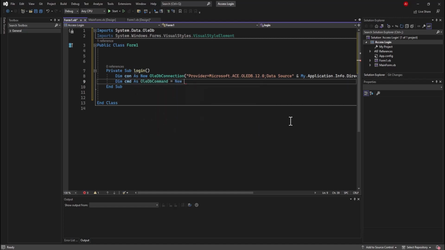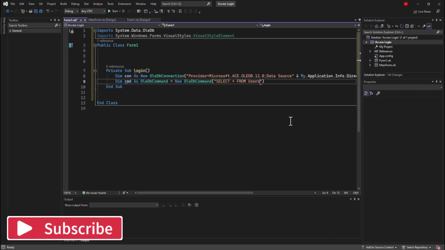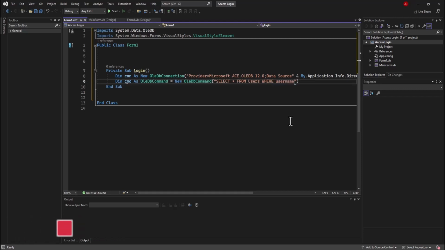And this is going to be equal to new OleDbCommand. And this command is actually going to be the command which will select from the database we have created. So I'm just going to say select, then we use the *, then we say from, then we give the table name that is called users, and then I say where the username is equal to. So we just have to assign the username to something.